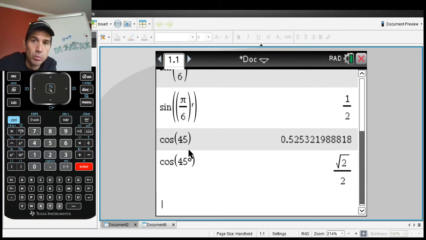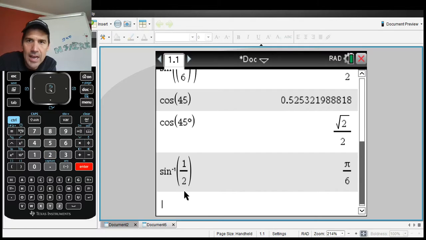Now, let's do some inverse. Let's take the arc sine of 1/2. So again, you hit the trig button, arc sine 1/2, enter. There it is in radians.